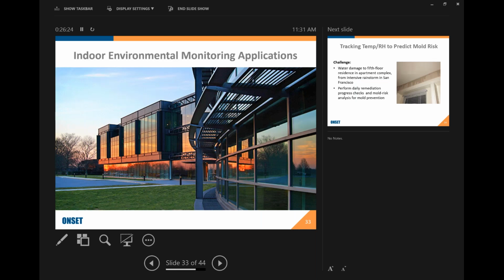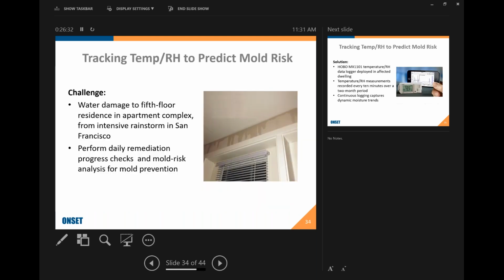So why don't we go through a few application-specific stories here about our data loggers and what was needed to be done with a data logger and the reason why. So the first one we're going to look at is tracking temperature and relative humidity to predict mold risk within a facility. So the challenge here is they had water damage to a fifth floor resident in an apartment building, and it was a huge rainstorm out in San Francisco. So they needed to provide basically data on the daily remediation of what was going on for progress checks and to make sure that the mold risk was very low.